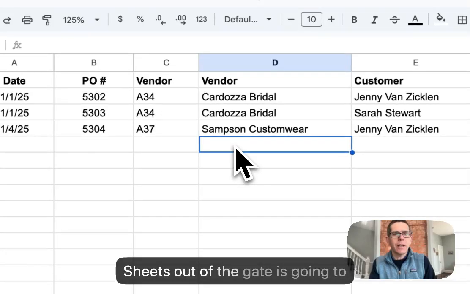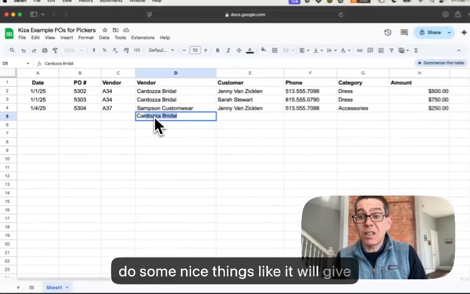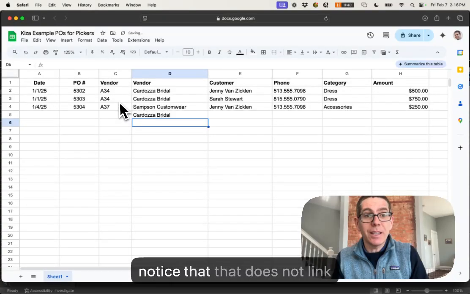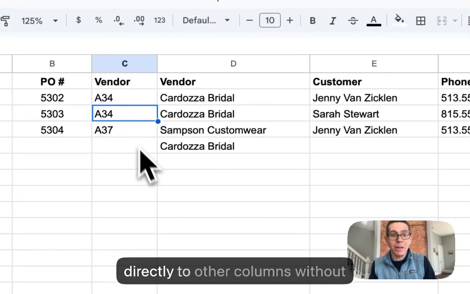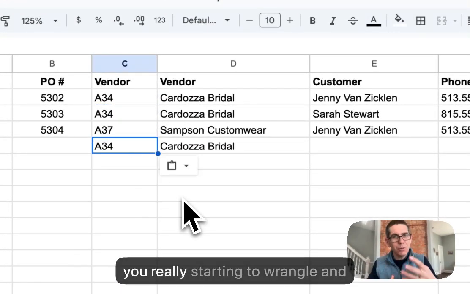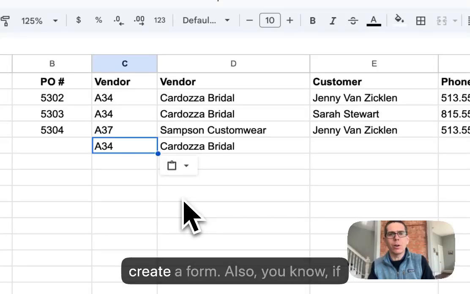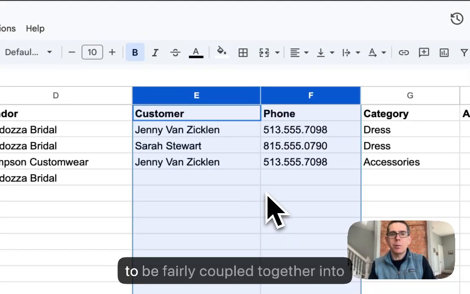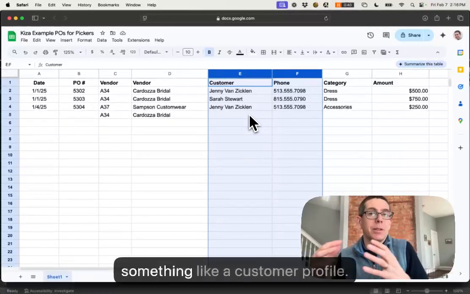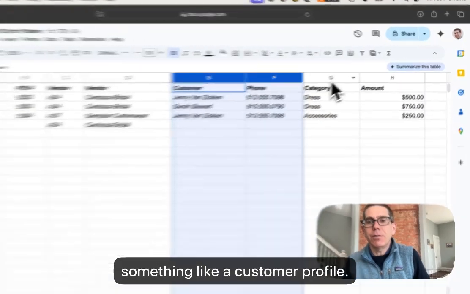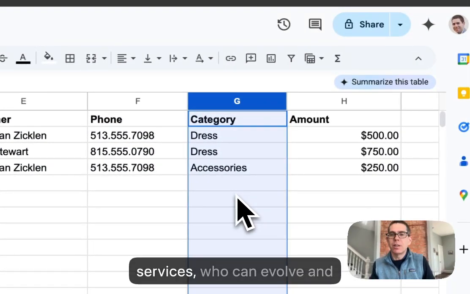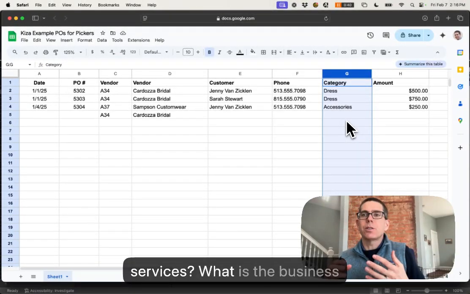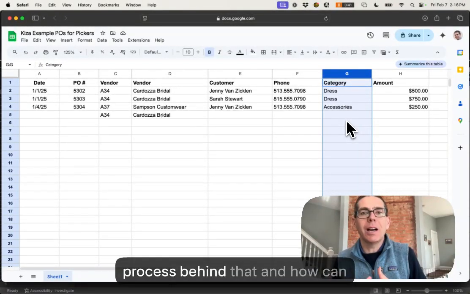So Google Sheets, out of the gate, is going to do some nice things, like it'll give you some type-ahead for free. But notice that that does not link directly to other columns without you really starting to wrangle and create a form. Also, if you have customers and phone numbers, those are going to want to be fairly coupled together into something like a customer profile. If you've got categories of services, who can evolve and create those categories of services? What is the business process behind that?